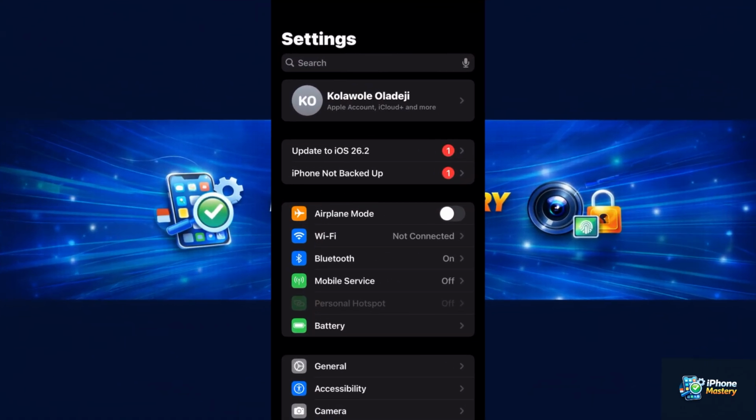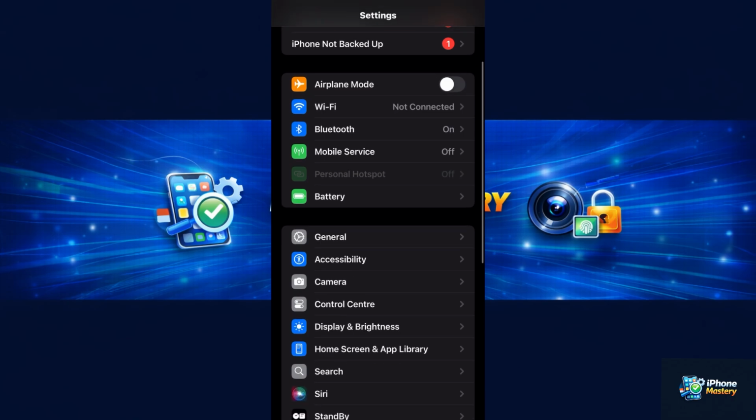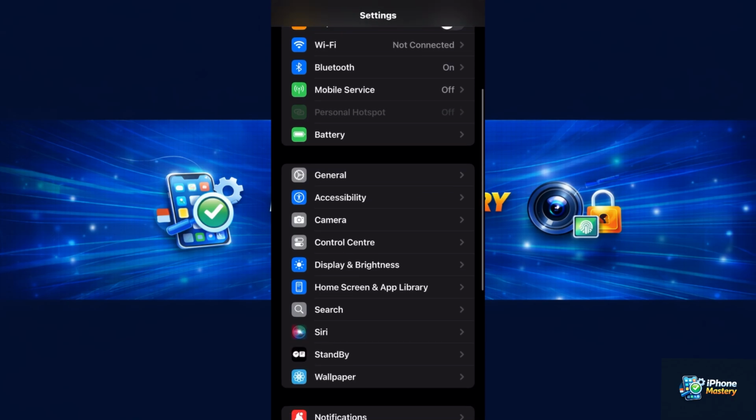Once you get to the settings on your iPhone, the next thing you want to do here is scroll down and look for where we have the camera. As you can see, we have camera here. So I want you to tap on that camera. So let's tap on camera here.